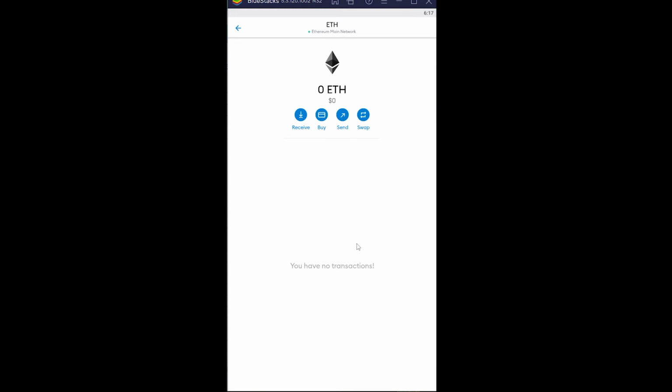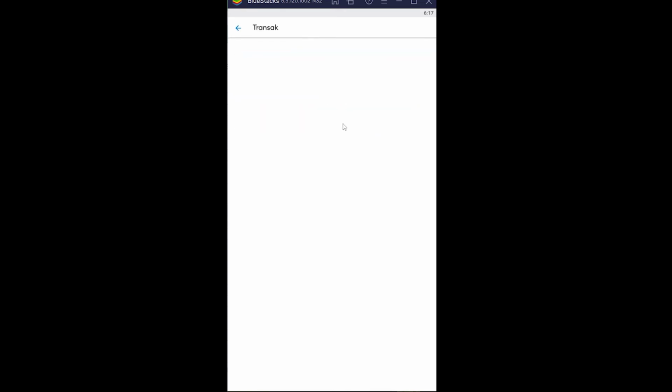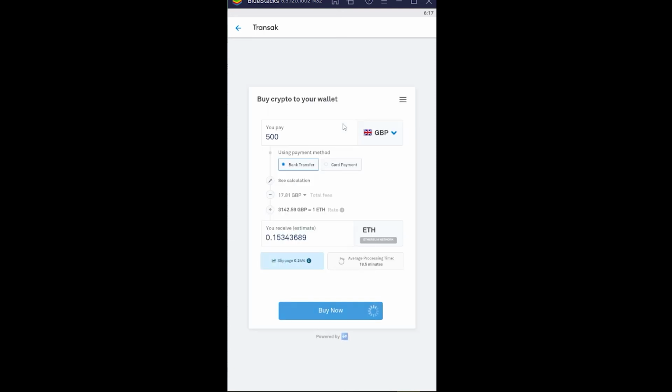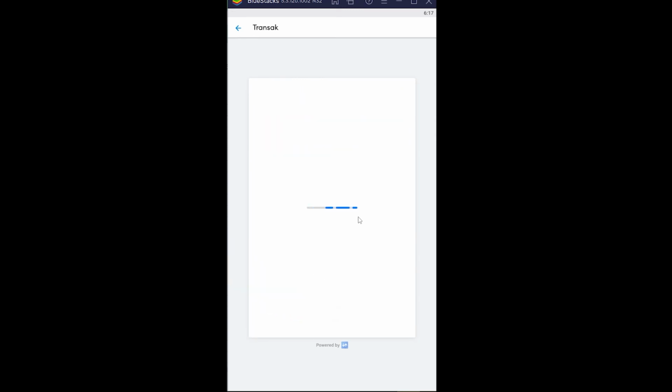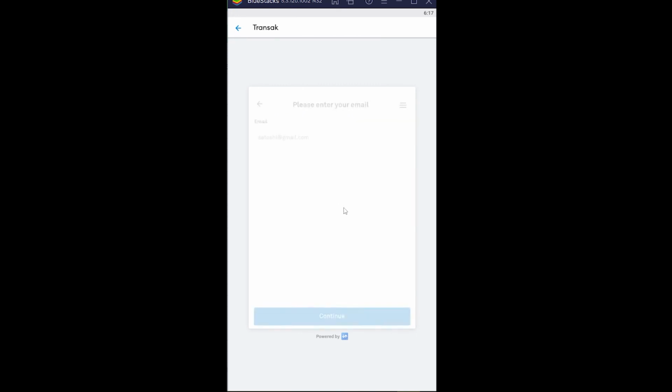And the other way is to buy it. How you can do that is just come over here, click on buy, and then click on buy ETH with Transak. Right now, Transak is the only way through which you can buy Ethereum in MetaMask. Once you click on it, it's going to take you to the official website of Transak. Over here, you can enter the amount you want to use to buy Ethereum and click on buy now. After entering your payment details, your Ethereum will be bought and stored in your MetaMask wallet. So that's basically how you can deposit Ethereum on your MetaMask.